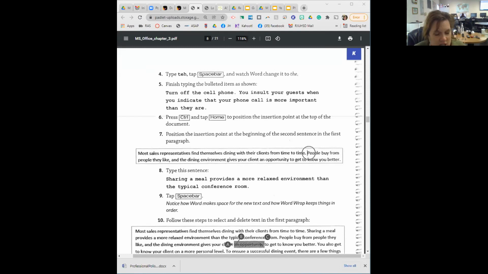Interesting, huh? Okay. So now we're going to do control home and it's going to pop us to the top of our article. So you should be at dining, control home. Pops you right back to the top, or you could scroll back to the top, either way, but control home gets you there right away.